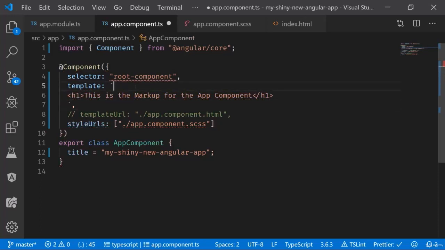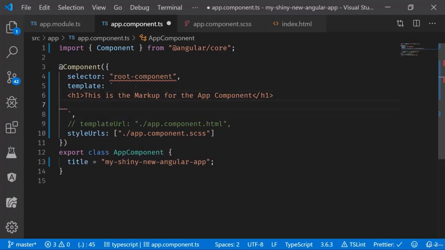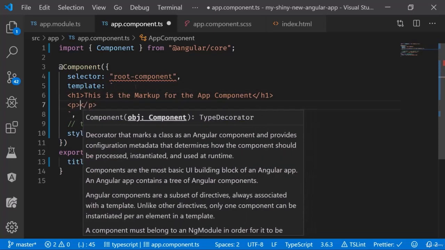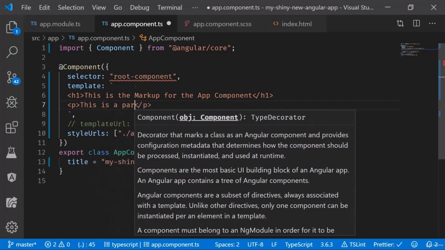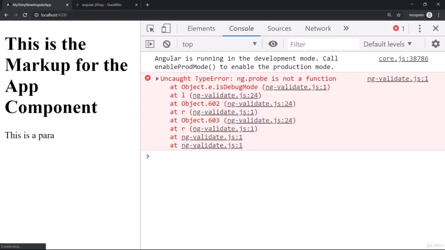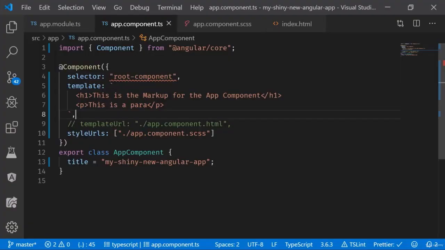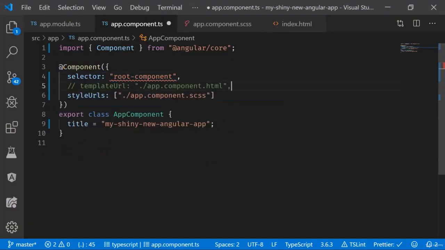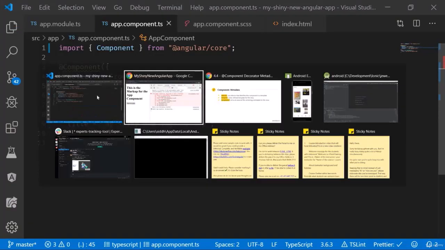So we have seen the backtick syntax already in section 2 of this course. So if you haven't watched that video, I'd highly recommend you to watch that first. So now that we are using the backtick syntax, I can make this multi-line as well. So let's say that I also create a paragraph tag here that says this is a para. And if I save this now, it should work as expected. But since we have a large template, let's just stick with the templateUrl.